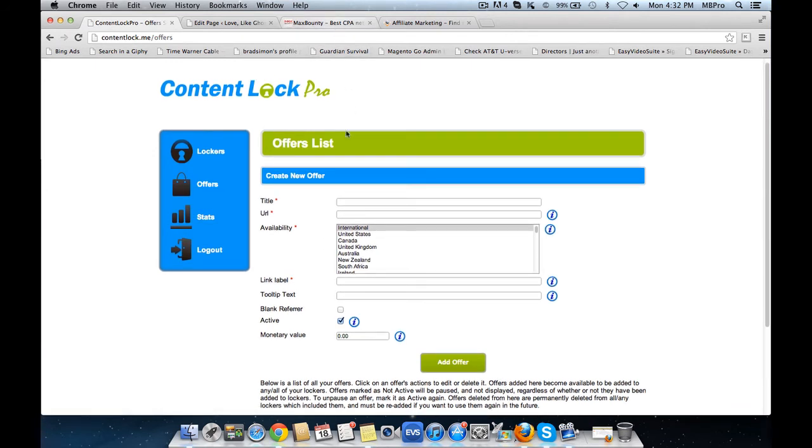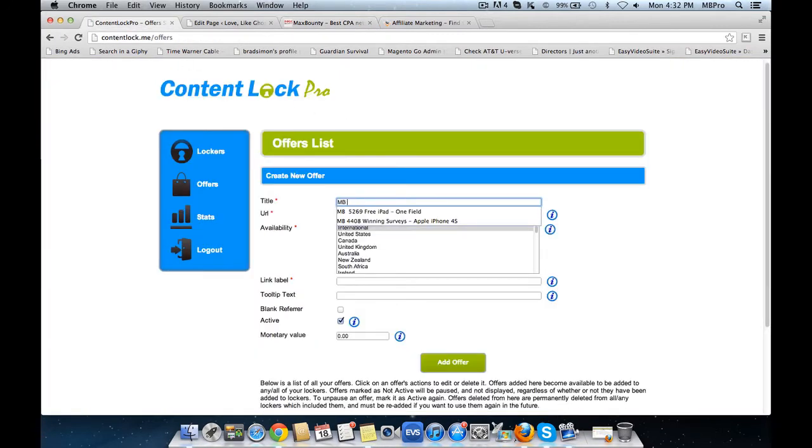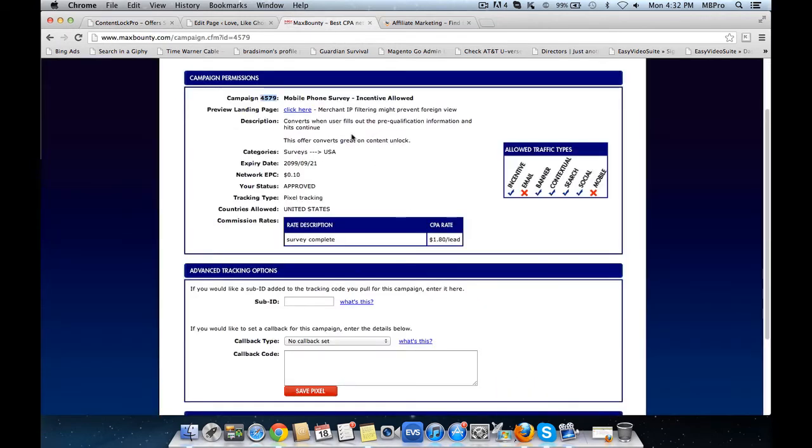So let's start with the title. I always like to start with the network, who it is, first. So MB for Max Bounty. And then I like to put in the campaign number too. This one's 4579, so I'm going to put that there. Again, this is all just preference. You can make up whatever you want. We're going to copy this.